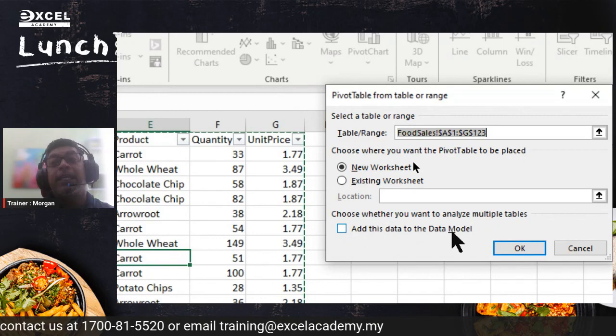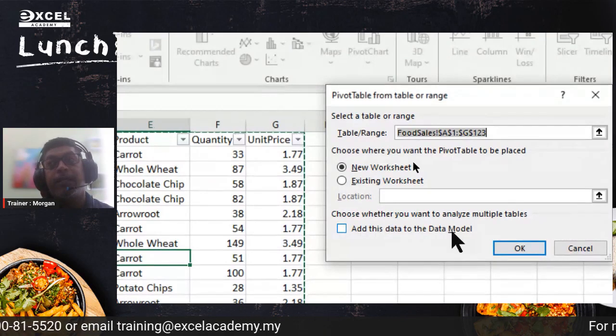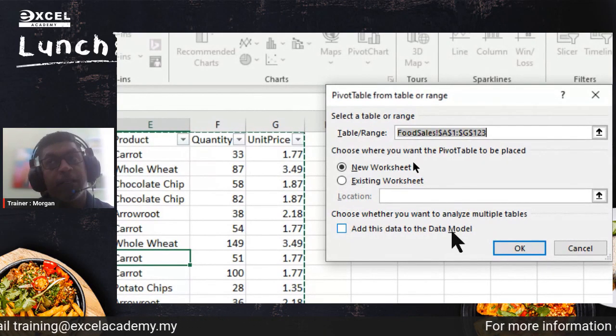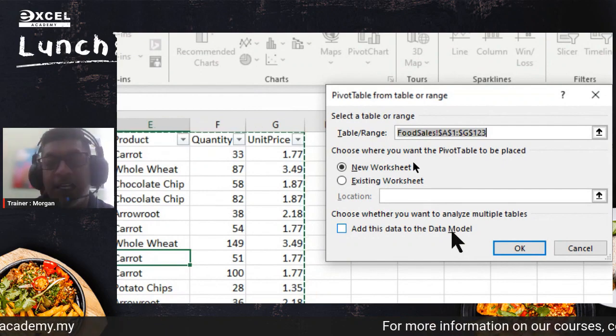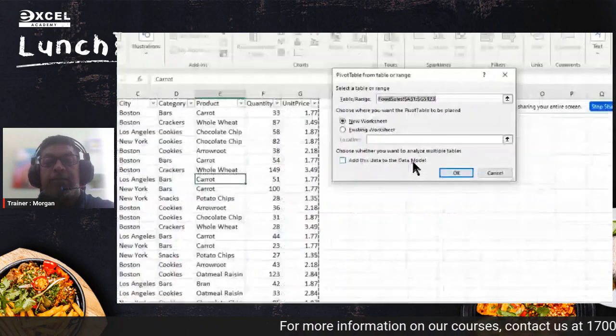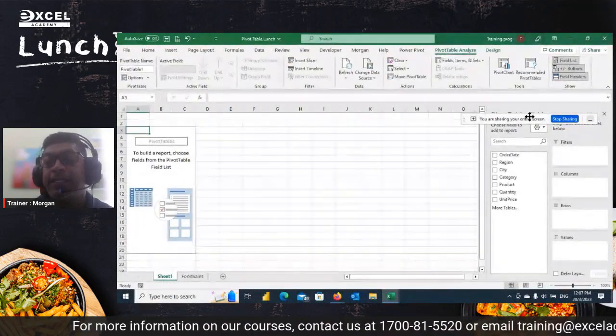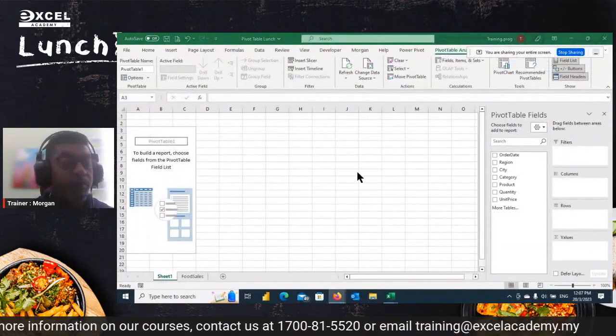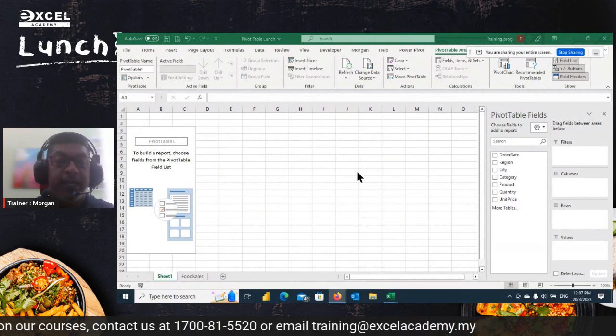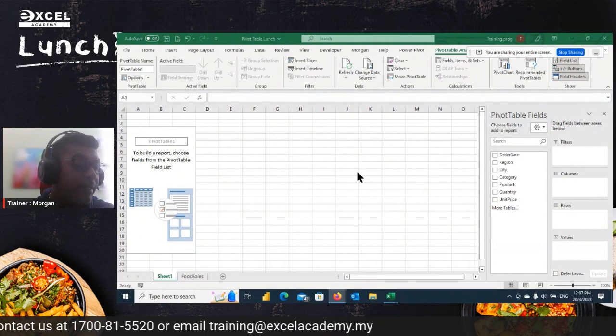Okay, jika kita nak pivot table ni dimasukkan dalam data model atau dalam Power Pivot, then you tick this. For now, we just ignore this. So I'm going to select new worksheet and click OK, and that's it. So we will get our pivot table.